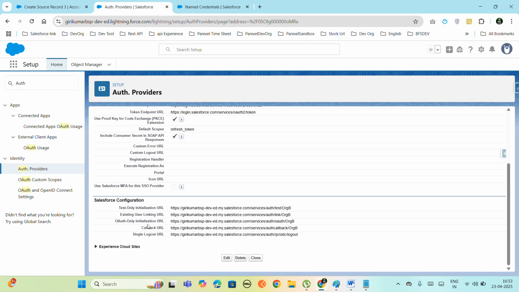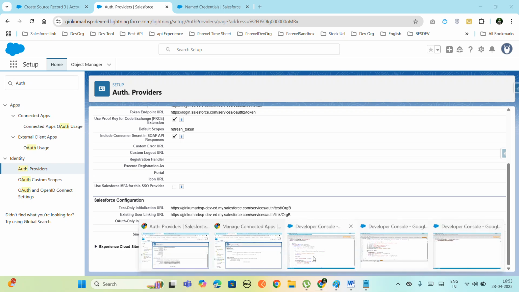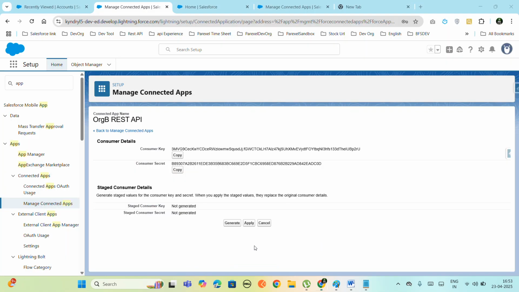And when you want to give the Salesforce configuration callback URL, you must give this callback URL on org B. We save the callback URL on org B, where we are going to save the details, so I go to org B.